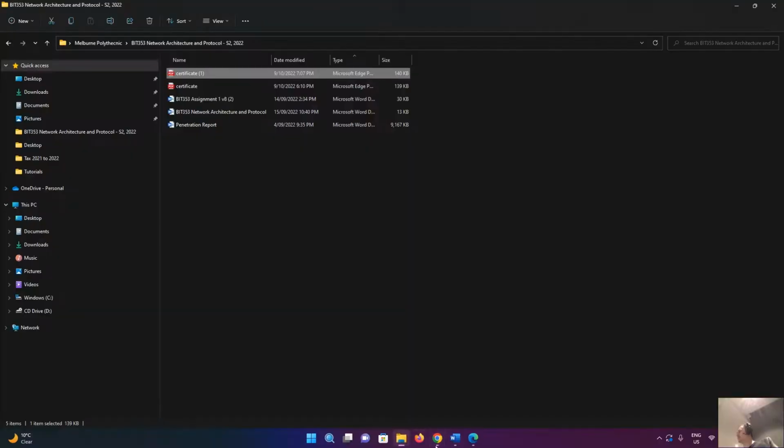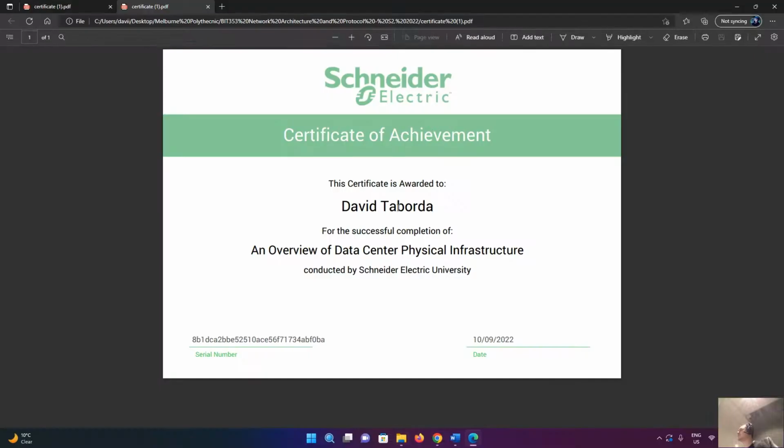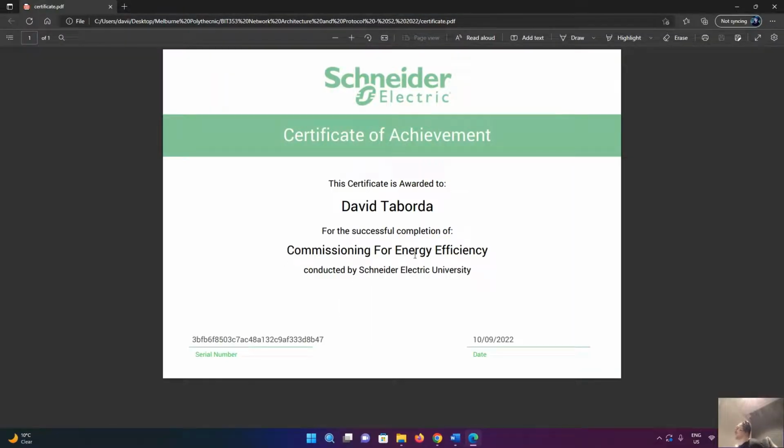So now let's check the certificate. I got this certificate for the data center structure course. Let's check the other one, for commission for energy efficiency. So both of them are good. So this is our second lab.